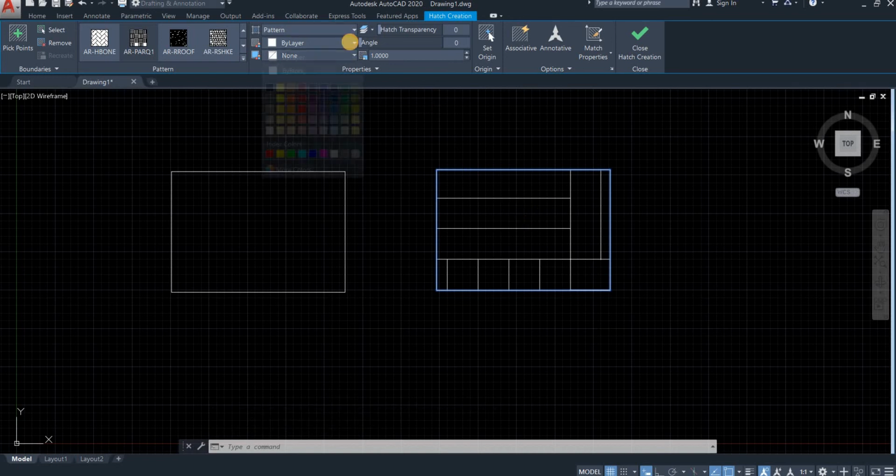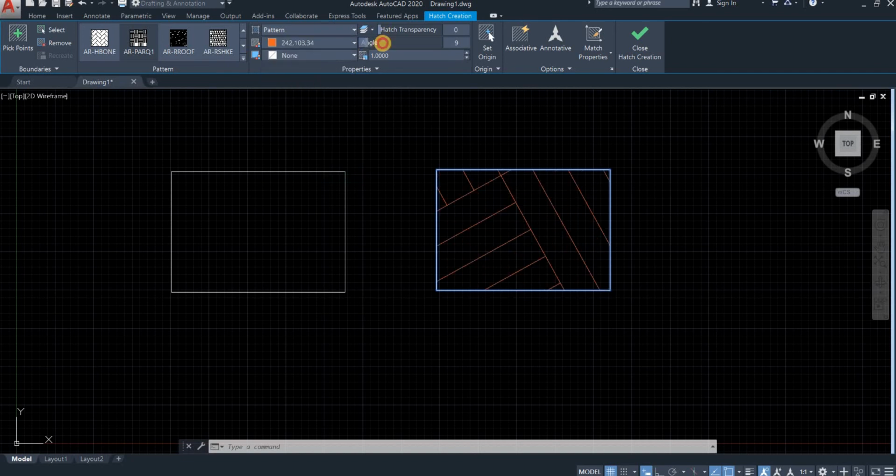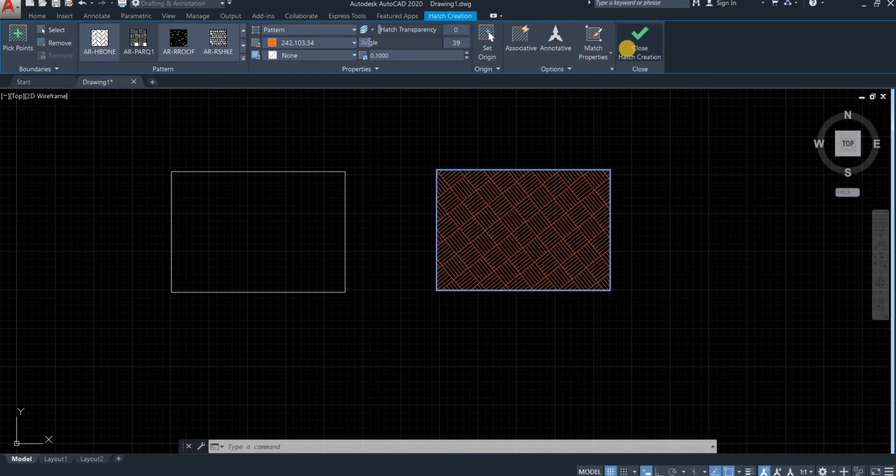You can change its color. Let's change it to brown. You can set its angle. You can increase or decrease its scale. Once you are done, you can simply click on close hatch creation.